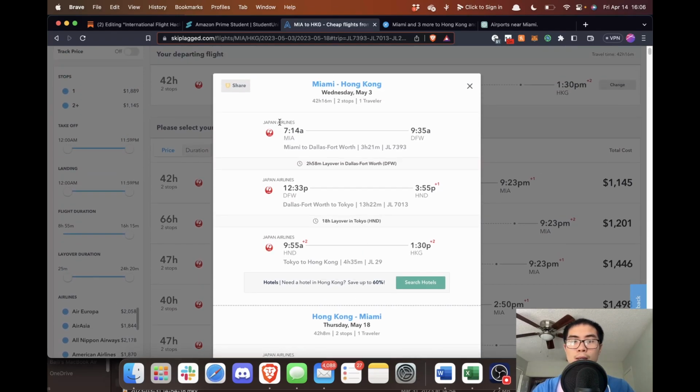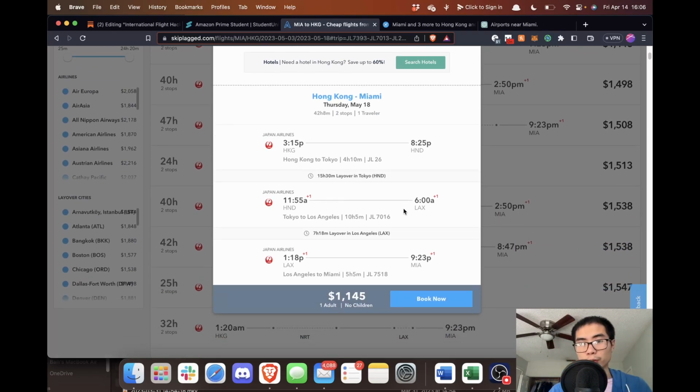You can also go to Japan Airlines and see the flights yourself and see if it can be cheaper if you book them individually. But this is one of the cheaper flights.